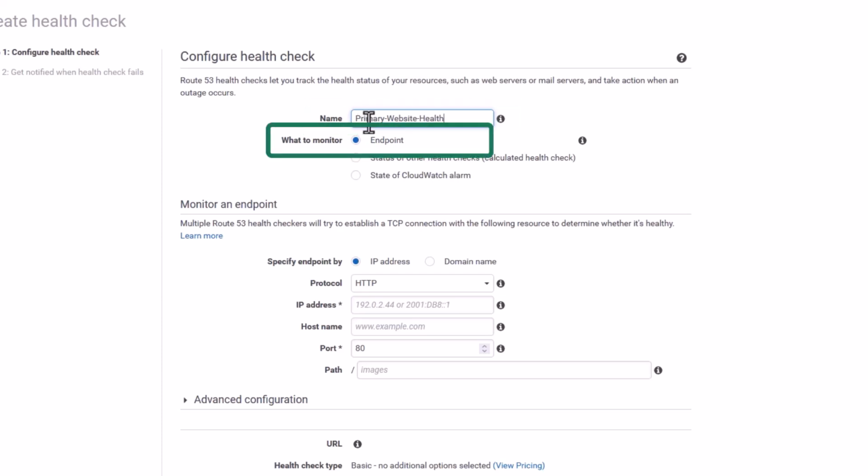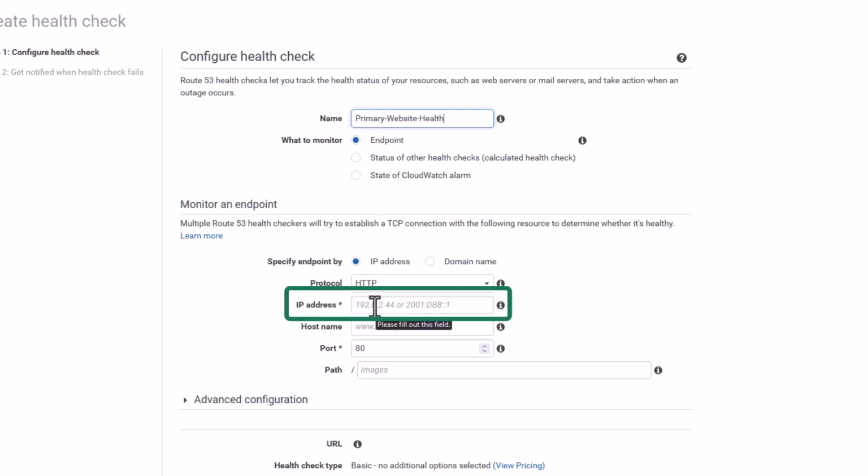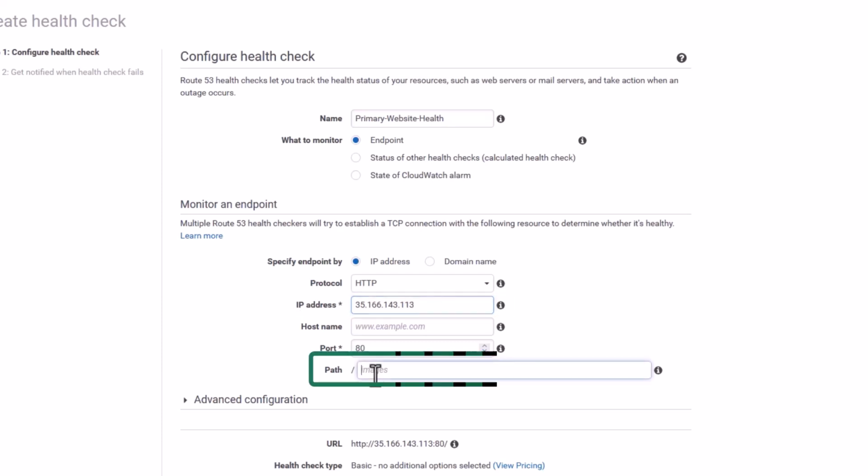For what to monitor, choose Endpoint, and we'll specify the endpoint by IP address. For the IP address, we'll paste the public IPv4 address of Cafe Instance 1. This value can be found in the EC2 console. For the path, enter cafe because that's the URL that loads the web application.